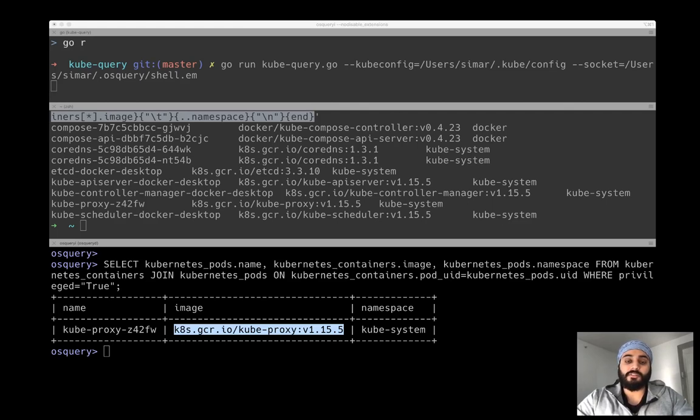And if you want to learn more on how it works, head over to the Aqua Security GitHub organization, and you can find kube-query as an open source project.